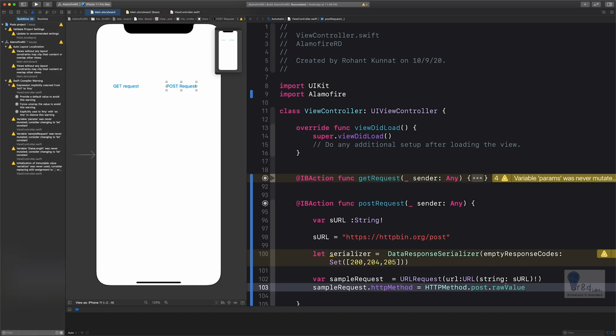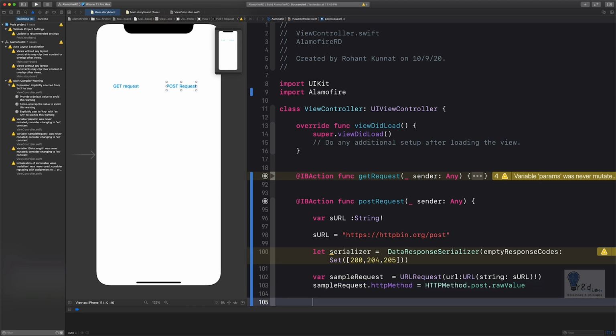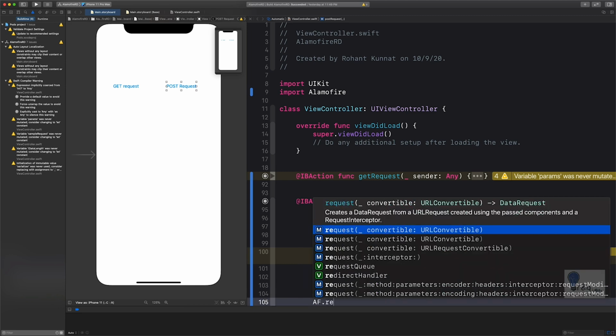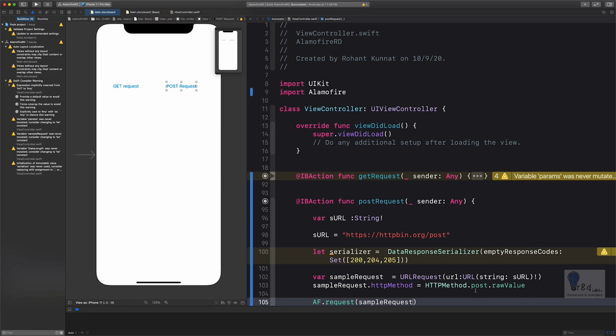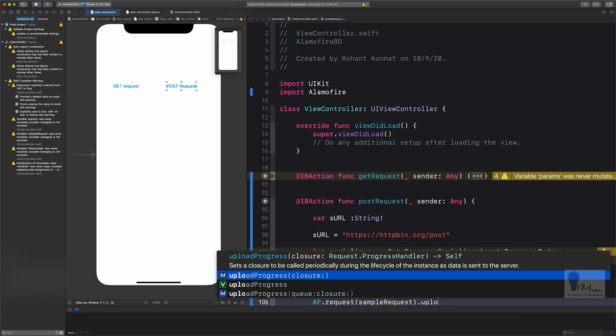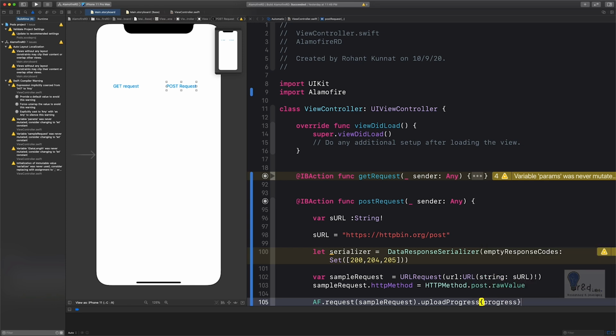Next, what we're going to do is send this request to Alamofire. So let's write AF.request, and I'm going to set the sample request which we have built here. So this variable we are passing to Alamofire within request. And we have to write uploadProgress, and let's provide a closure to it.